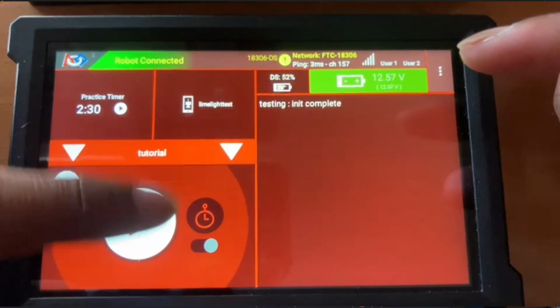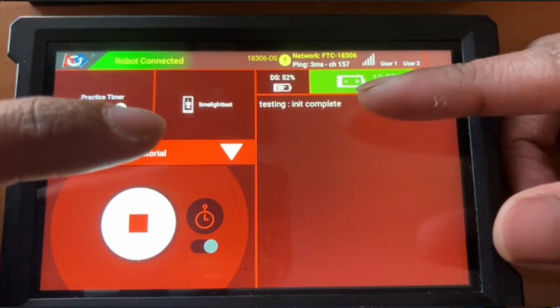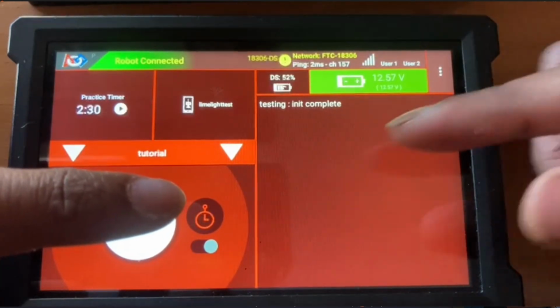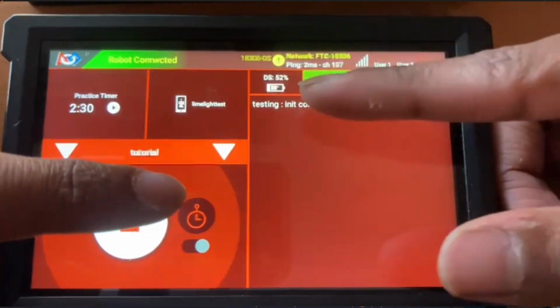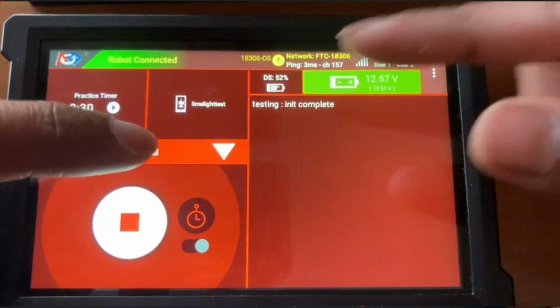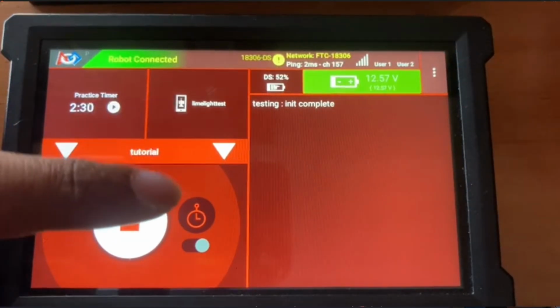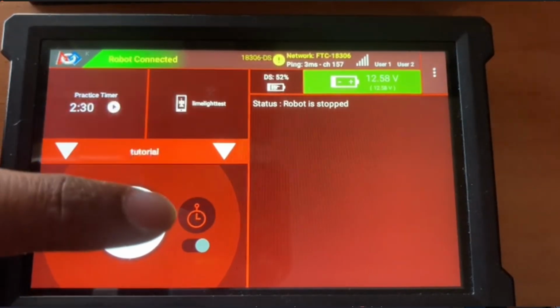If I press play, then that message hasn't gone away because it's in the code, but we haven't removed the message. We haven't added another message. So that's going to stay there. If I press stop, it's gone. So again, we'll do that again.